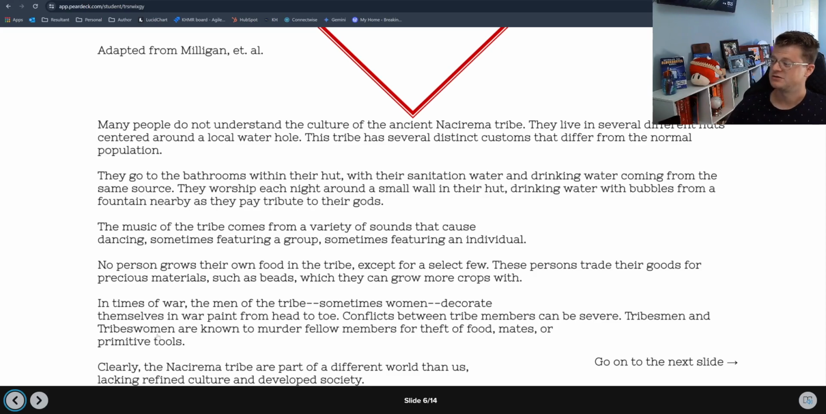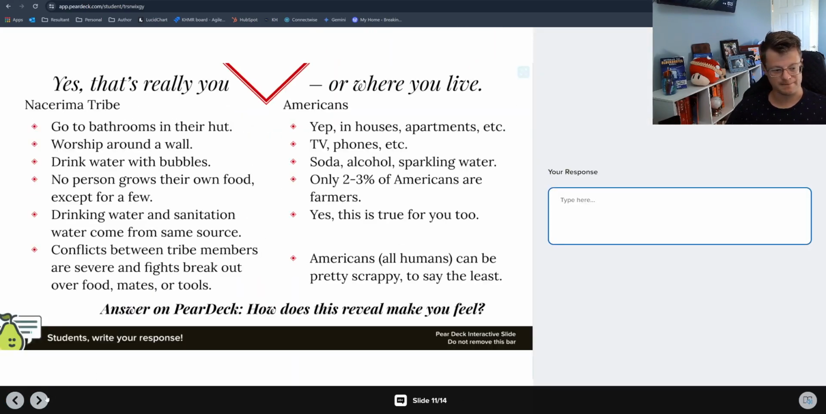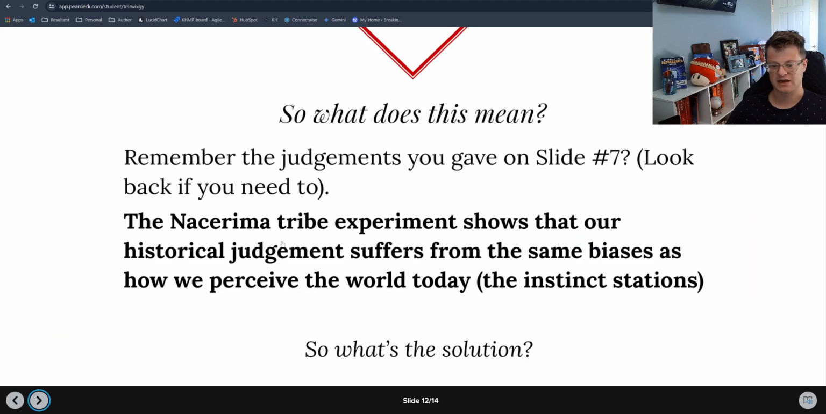There's a lot of loaded language in here, and all it really takes for a lot of students to come to some really rough conclusions and judgments of other people is just a few little key words that get them to skew the way they think about a group of people. So what was the whole point of this? Well, it's to help you understand that our historical judgment, and how we thought about the world previously, suffers from a lot of the same biases as how we perceive the world today, as those instinct stations showed.